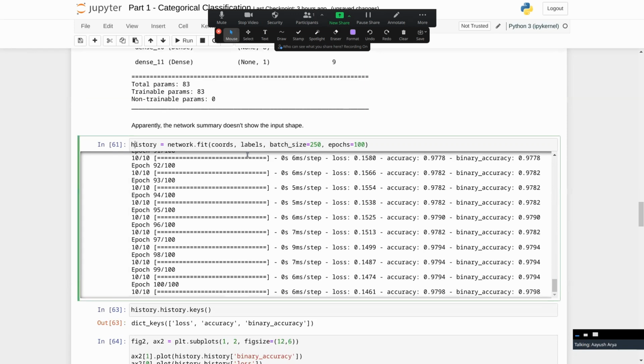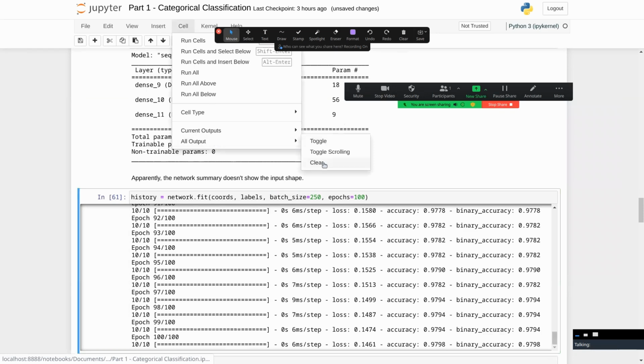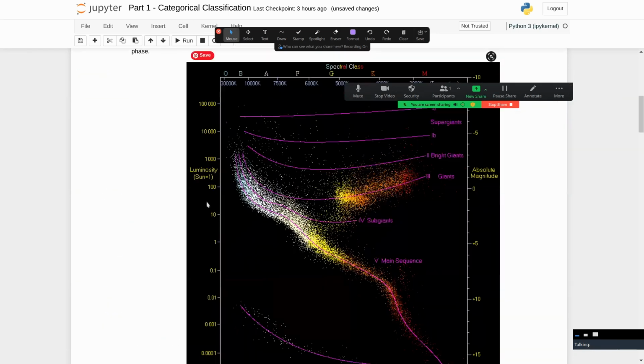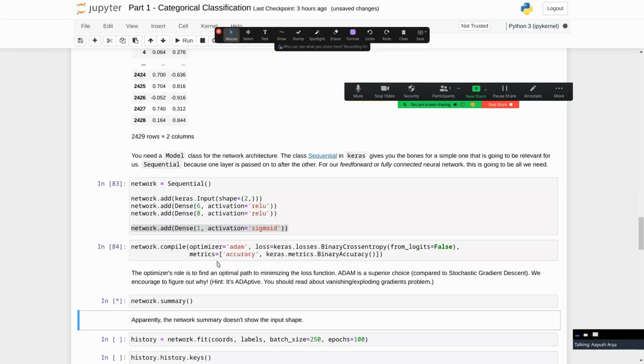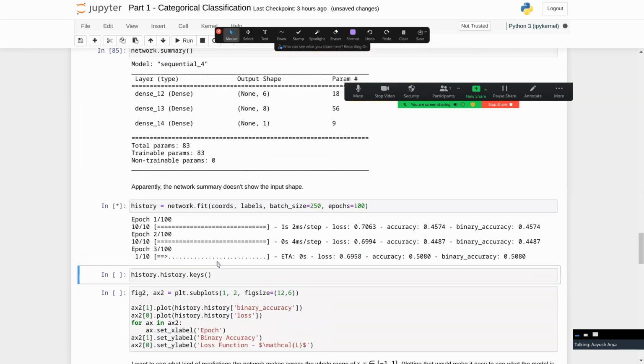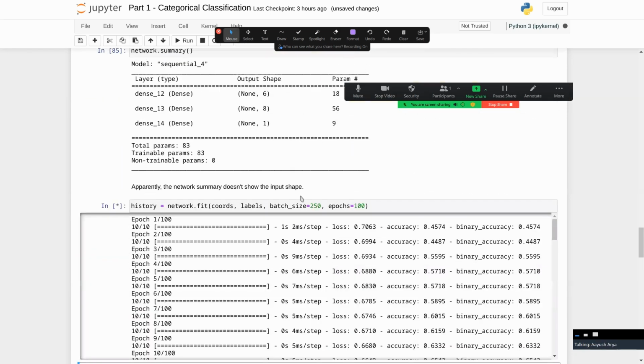Let's perform. Actually, let me clear this for a second. What I want to do is now jump into performing the training. The training happens in a certain way.